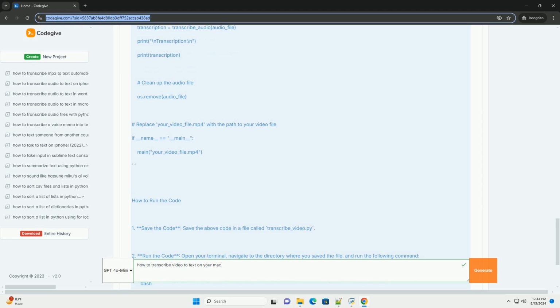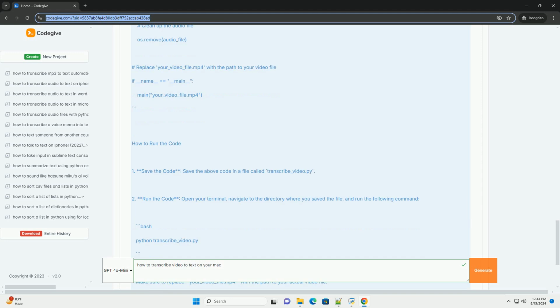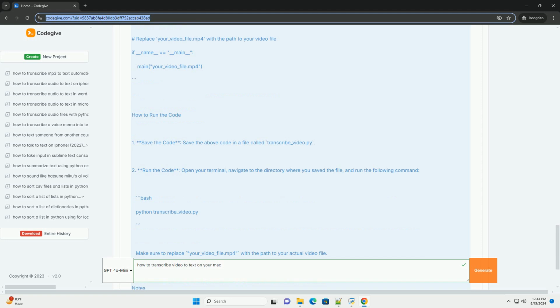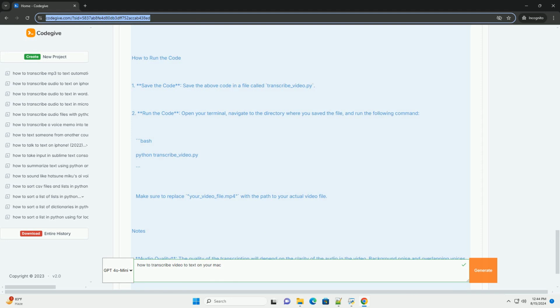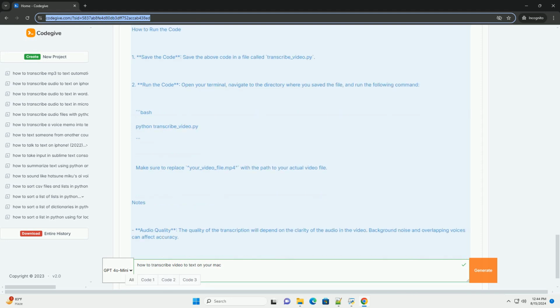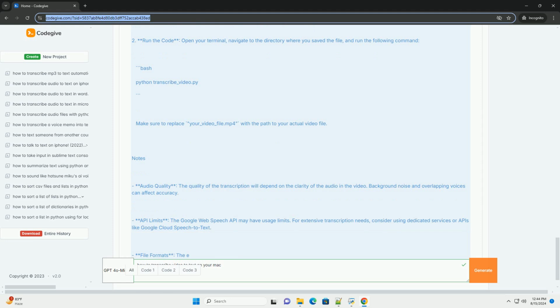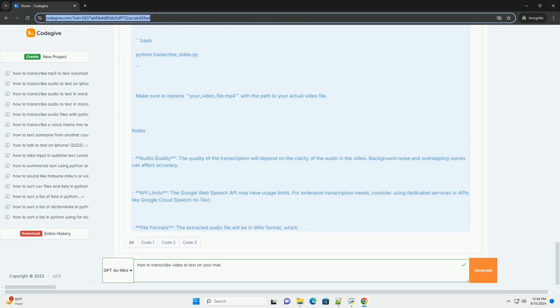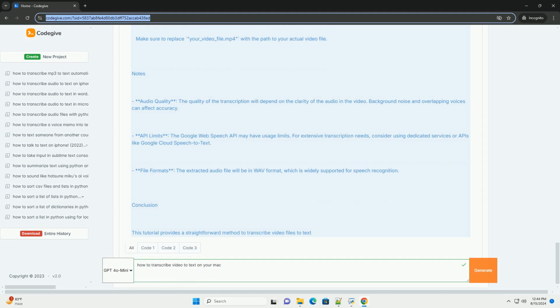Notes. Audio quality. The quality of the transcription will depend on the clarity of the audio in the video. Background noise and overlapping voices can affect accuracy. API limits. The Google Web Speech API may have usage limits. For extensive transcription needs, consider using dedicated services or APIs like Google Cloud Speech-to-Text. File formats. The extracted audio file will be in WAV format, which is widely supported for speech recognition.